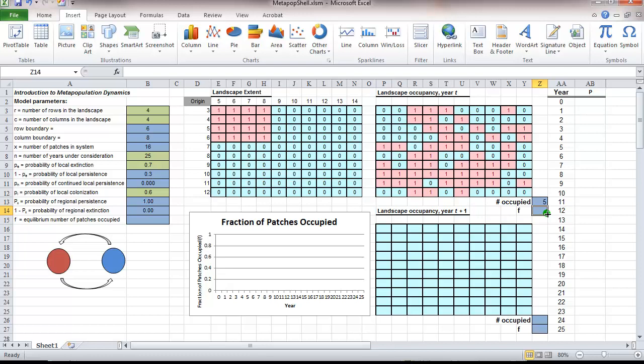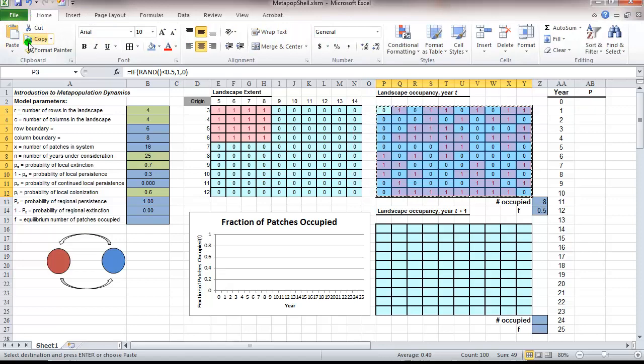We can now compute the fraction of patches as the number of patches that are occupied divided by the number of patches in the system. So we're starting off with a fraction of patches, that's 0.6. And you'll notice that I seeded this with random numbers, and if I press F9, I'm going to get a different starting place. And we really want to copy these and then paste the values right over the top so that this is fixed, and this is the fixed condition in year 0.